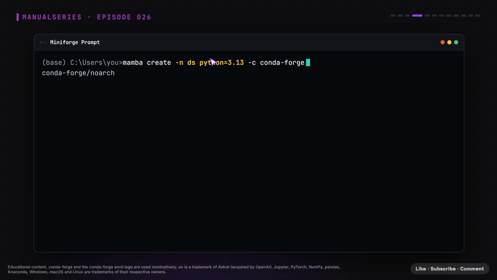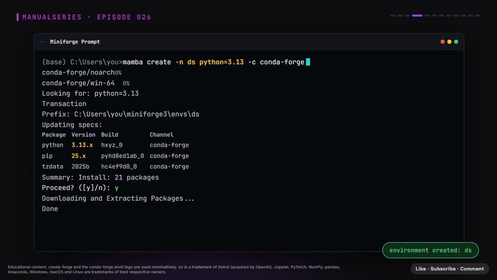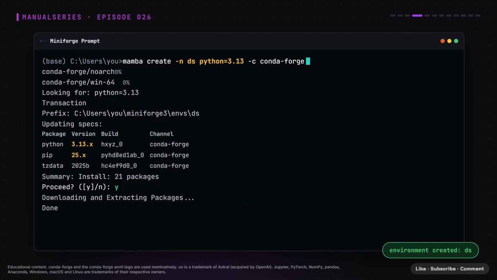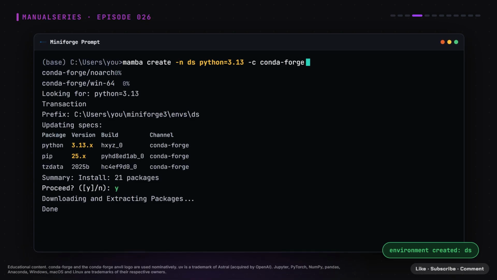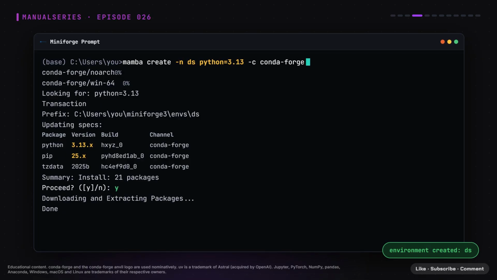Open the Miniforge prompt or terminal on a Mac. Type mamba create -n ds python=3.13 -c conda-forge. The name ds stands for data science. Mamba shows you the transaction, the prefix, the package table, and the summary. Type Y to proceed, and Mamba installs Python into your brand new environment.